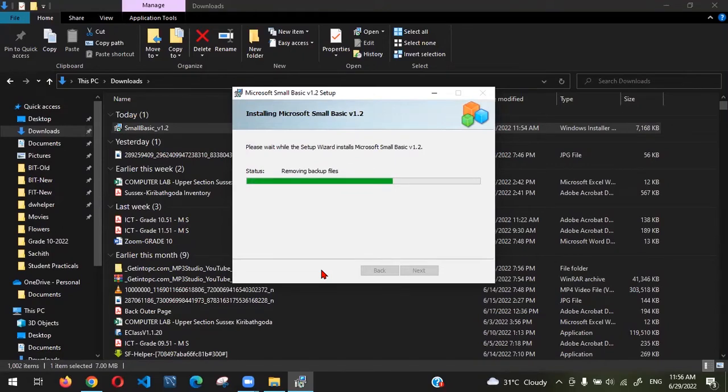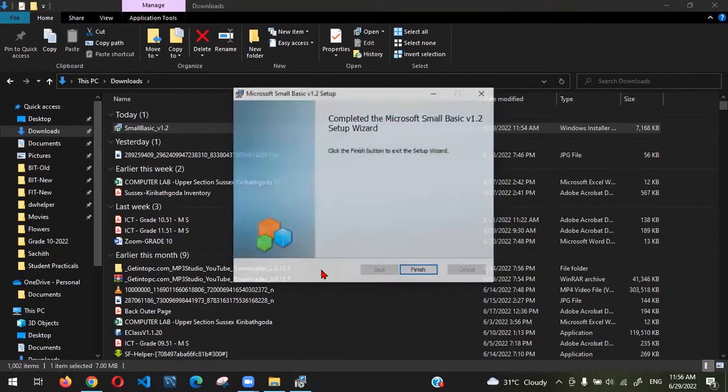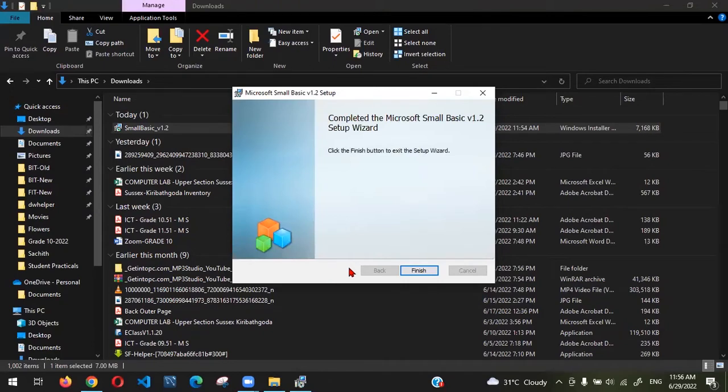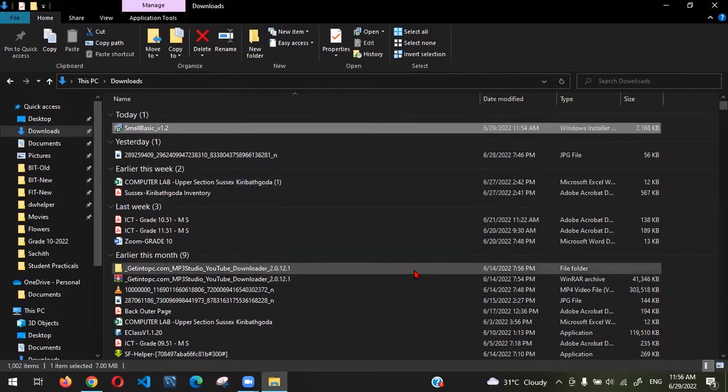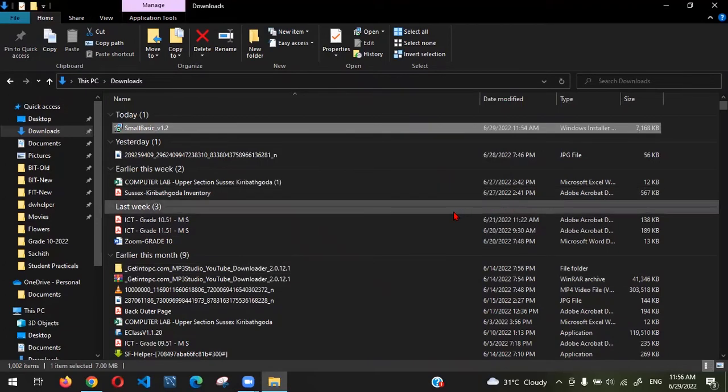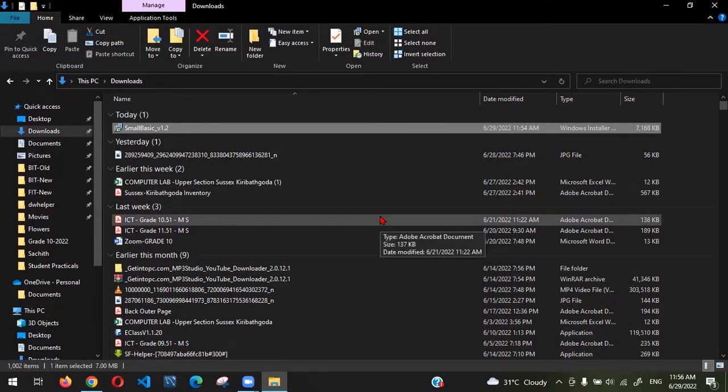It needs a couple of minutes to do that. Okay, now it's finished. Click on the finish button. That's the second way. Now I have used that second way to install Small Basic.